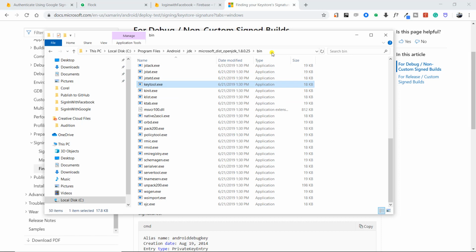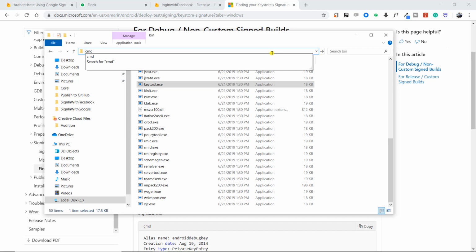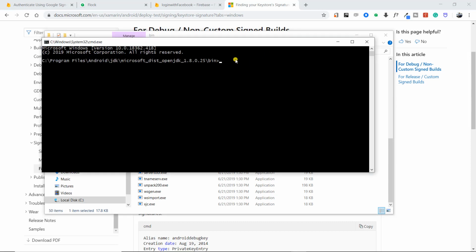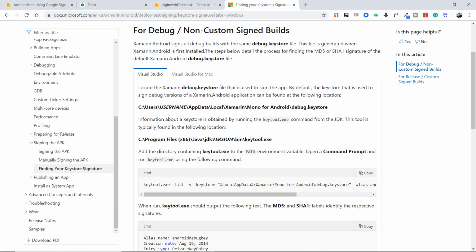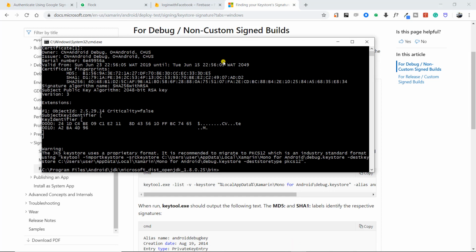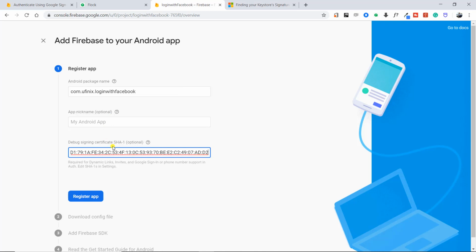The next thing to do will be to go to this search bar and type in cmd. This will open up a command prompt for us to run our command. Alright, so all we need to do is paste the command that we copied from the Microsoft documentation, which is this. So we're going to paste the command here. As you can see, this has successfully generated our SHA-1 certificate for us. So I'm going to copy this and return back to the Firebase console. I'm going to paste the SHA-1 certificate and click on register app.